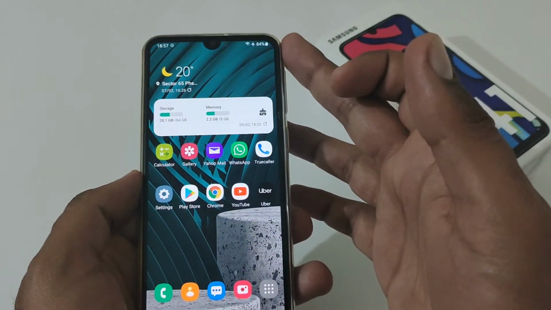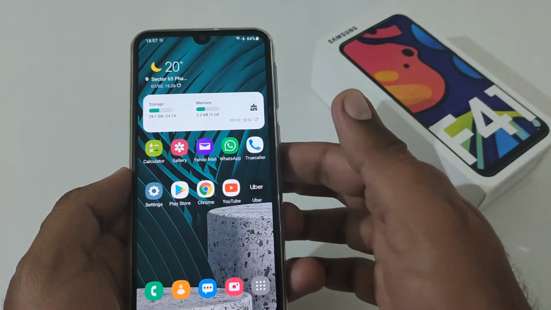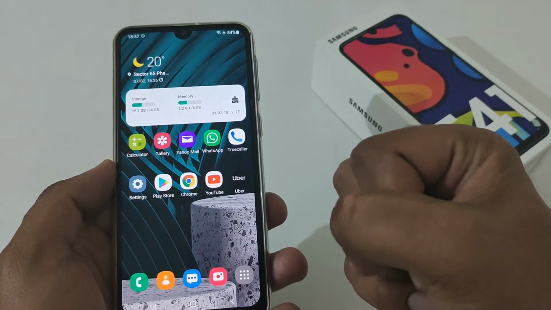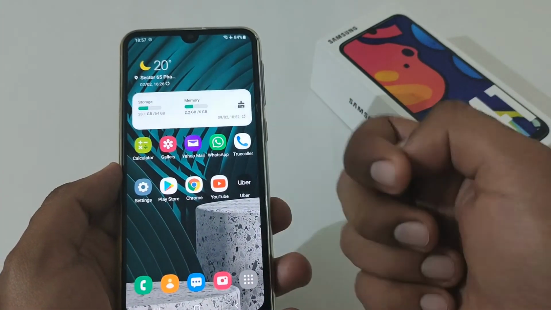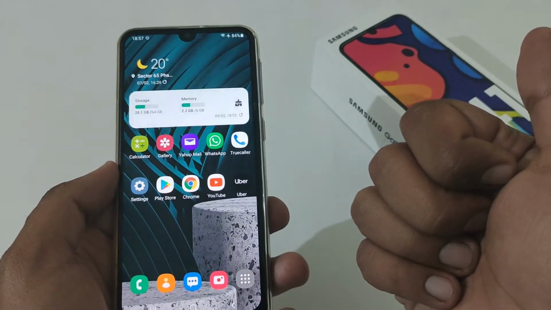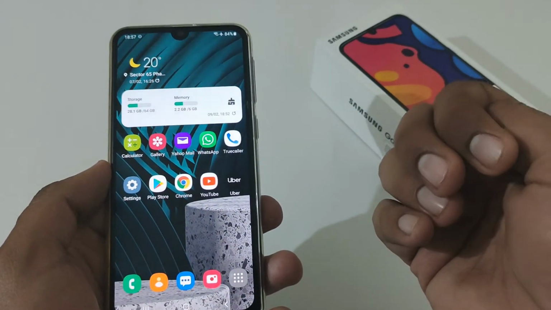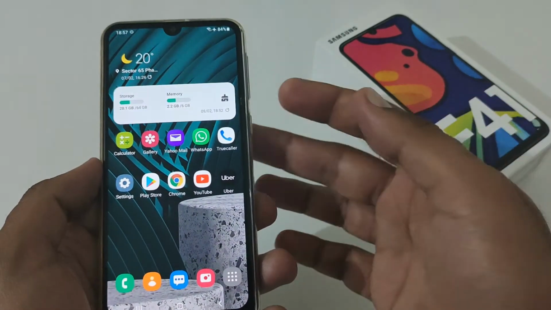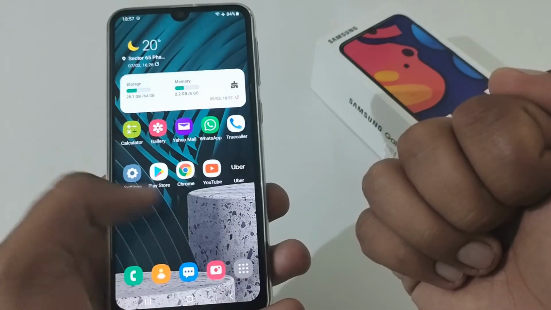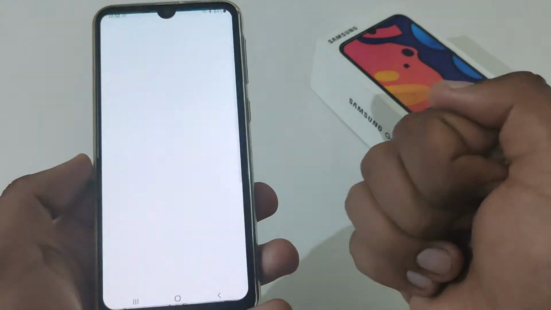Maybe you don't have to do the factory data reset, and that will surely save a lot of time. Because for a factory data reset, firstly you have to take a backup, then reset your phone, then restore the data, then reinstall the apps and so on. Sometimes it can take 4 to 5 hours, or even more. So it's time consuming. In that scenario, let's begin.